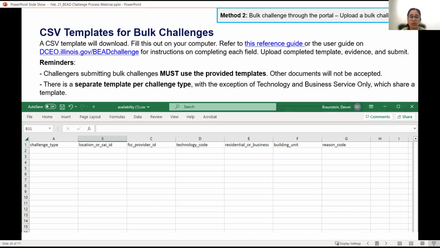On how to fill these out, there are resources in the user guide that Devon had earlier shared, and there's also other reference material that can be individually accessed at the BEAD landing page. Those would be super helpful as you fill these out, because as you might see in this screenshot of the availability template, there's something called the reason code. There are specific 8 reason codes under the availability challenge that are identified in the resources we've shared. If you're using the template, you should fill out the appropriate reason code, and that is how it's going to be accepted into the portal when you submit it.